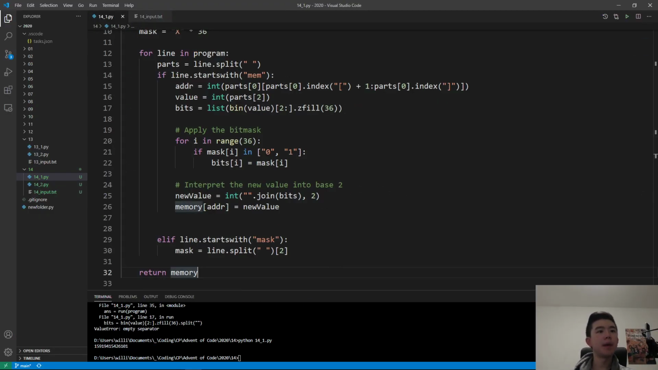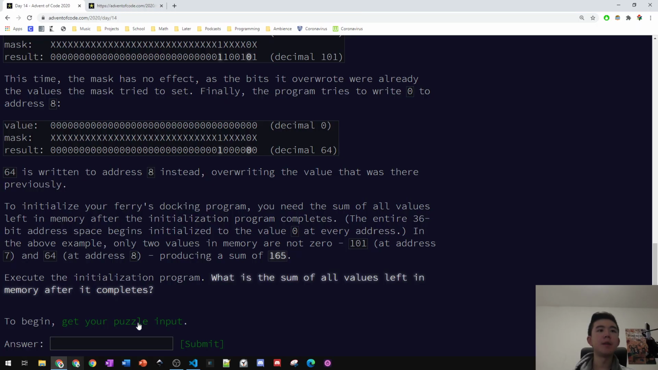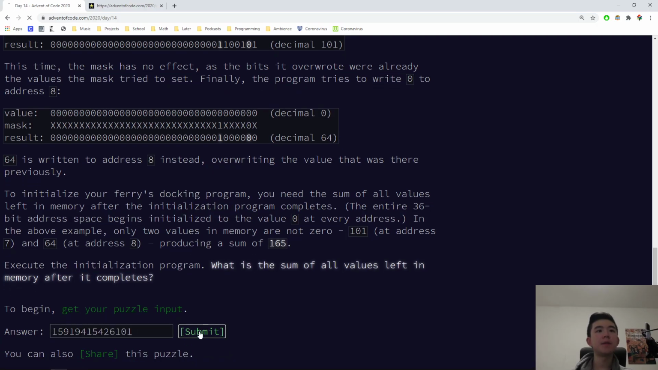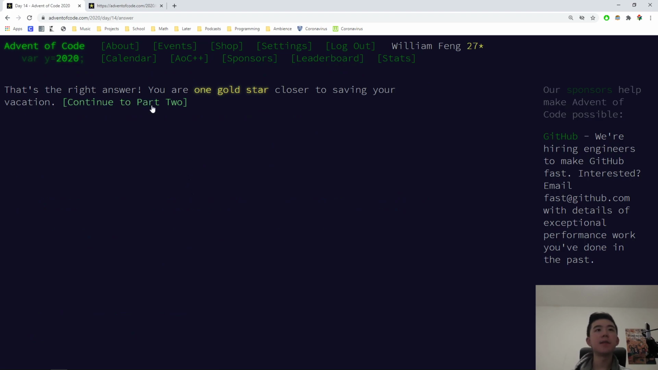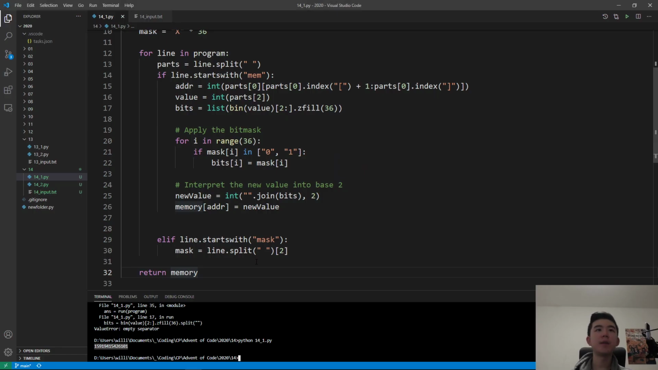Okay, so we got some big value, and this is probably incorrect, but let's just see if it's right. Hey, it's the right answer. Okay, so I'll explain how we got this answer.